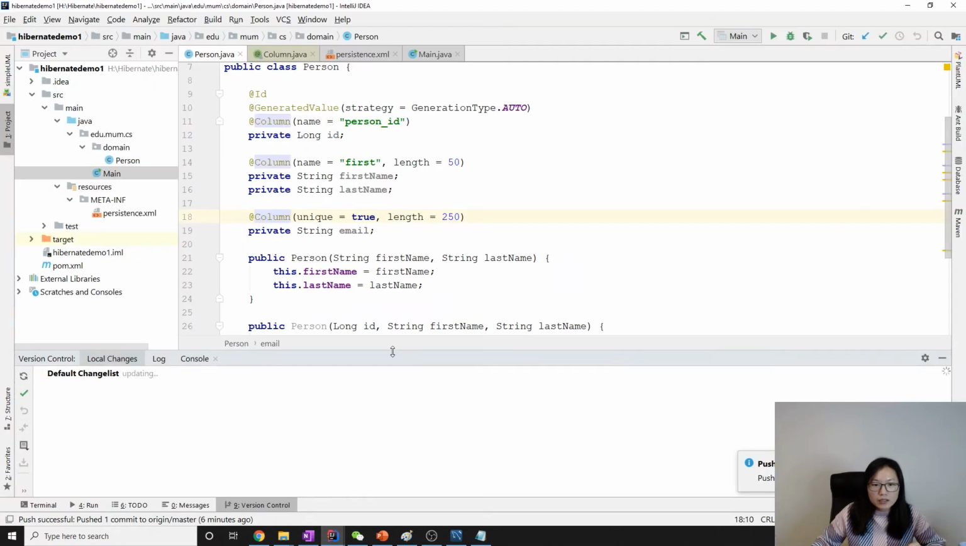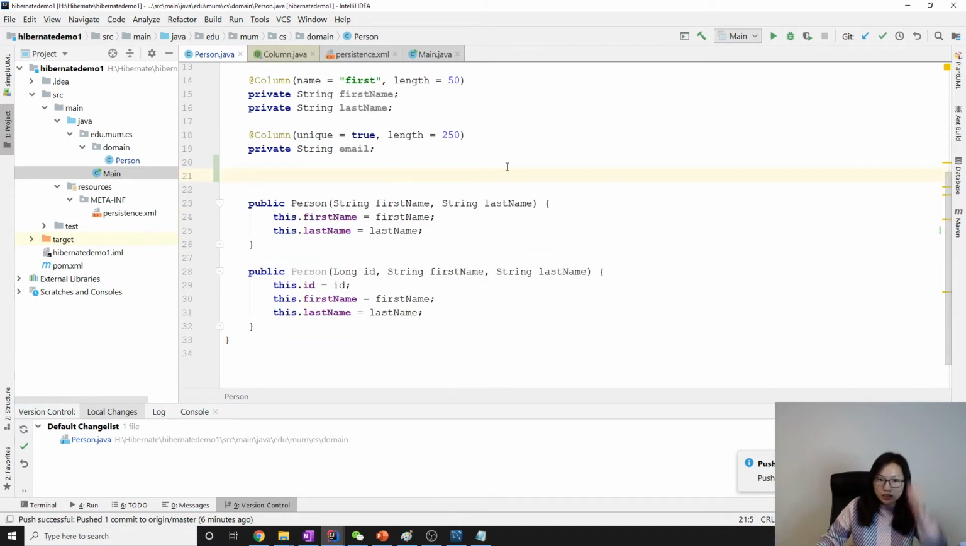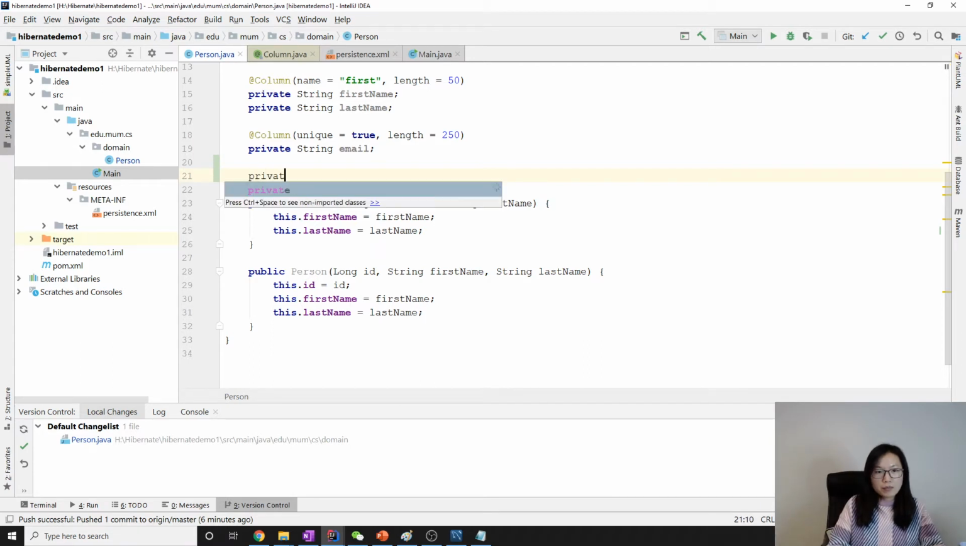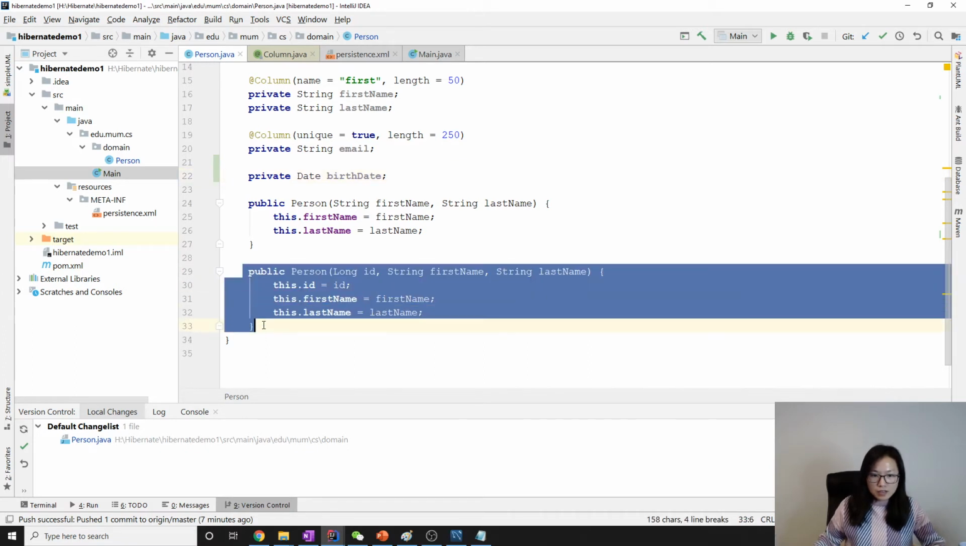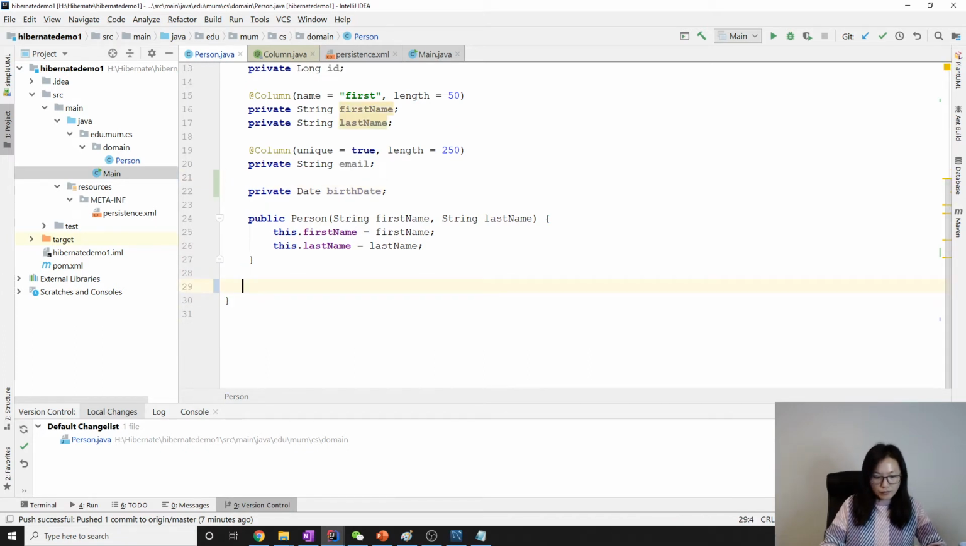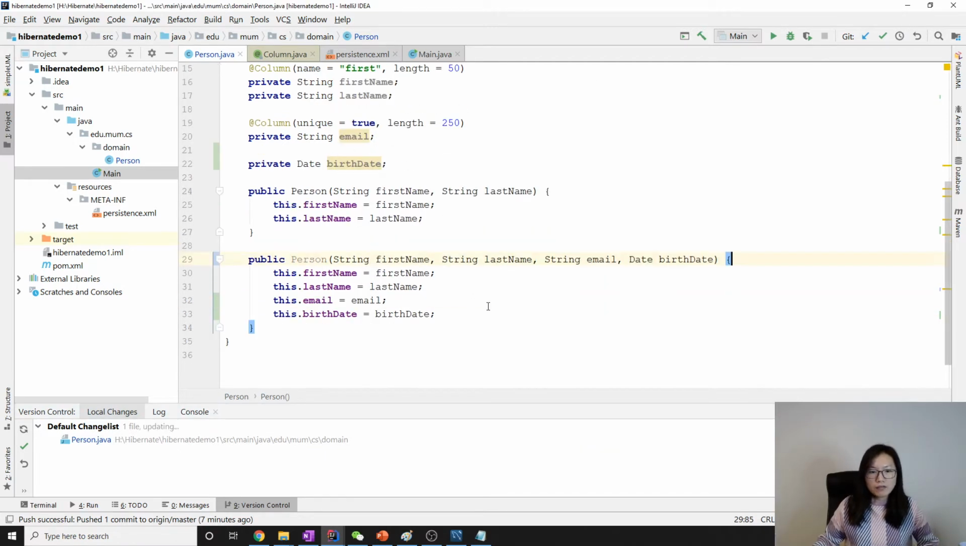First let me add a new column. I haven't used Date for a long time. Private Date birthDate. We know for a birth date, there's no need to save the time, right? And here, let me add another one. Insert constructor, all of them. Okay, all of them. And here I want to change my main.